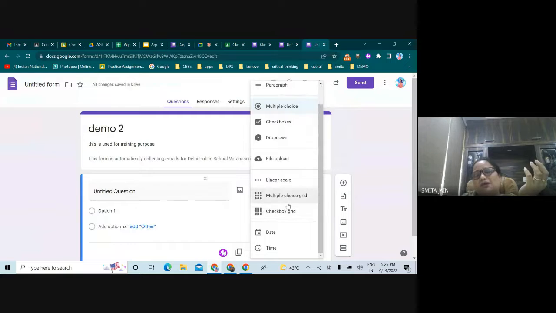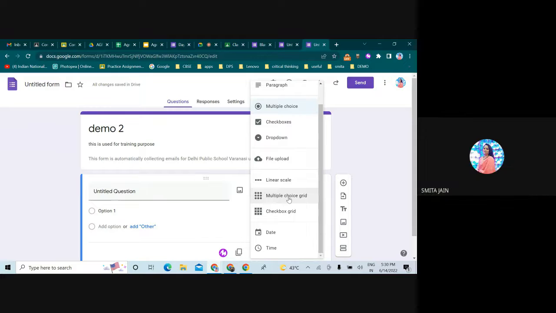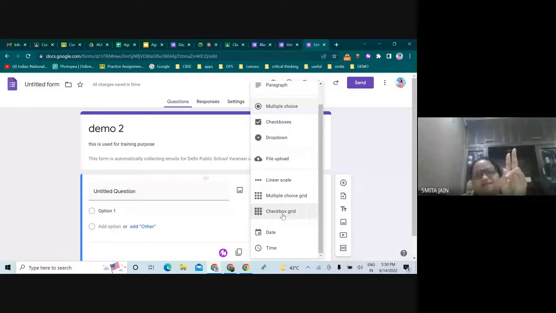Then multiple choice grid. It's a grid form where you have to select any one option, like four questions are there. You will be getting this type of question in your assessment, where you will see more than one answer is to be selected.